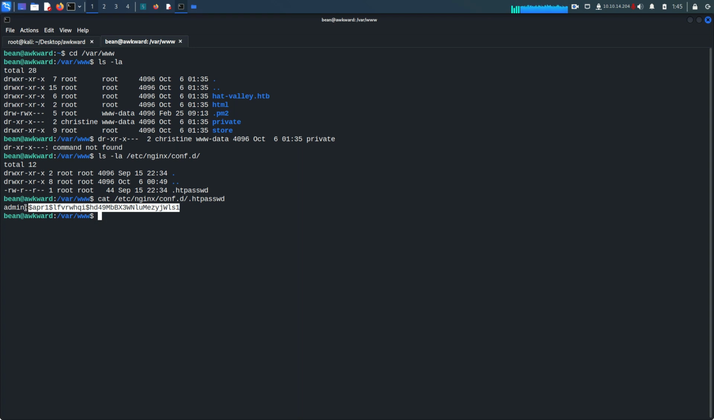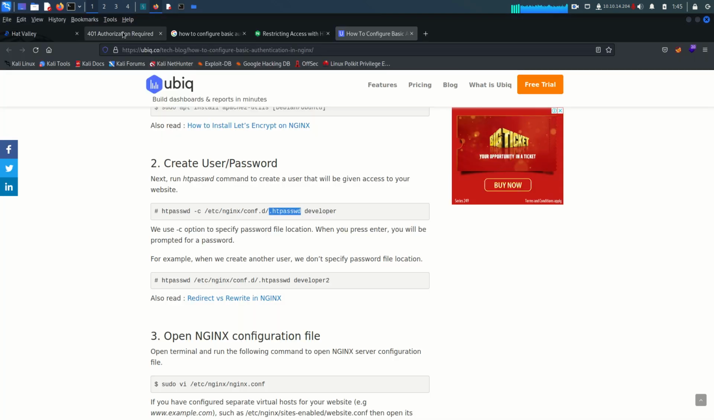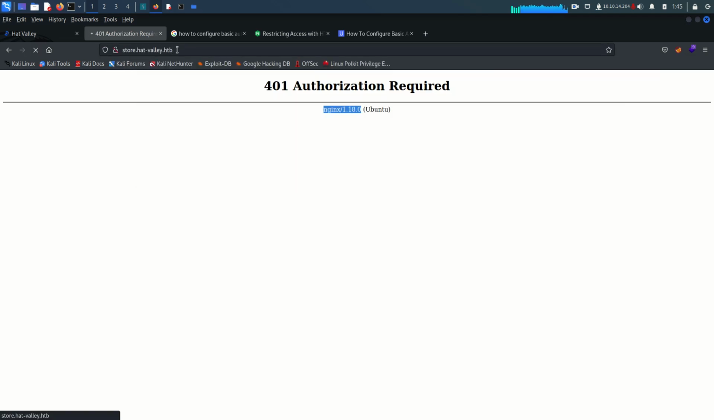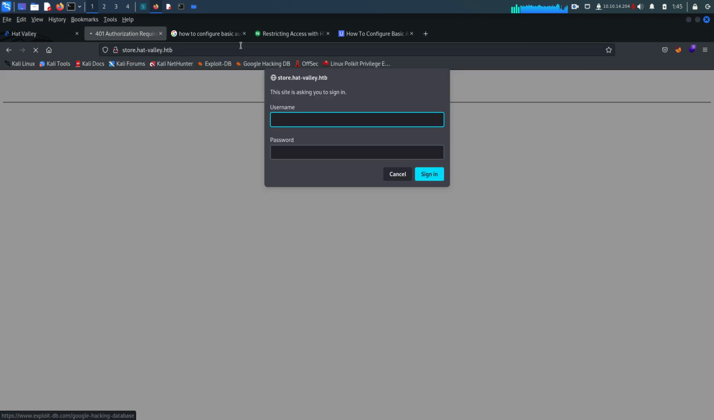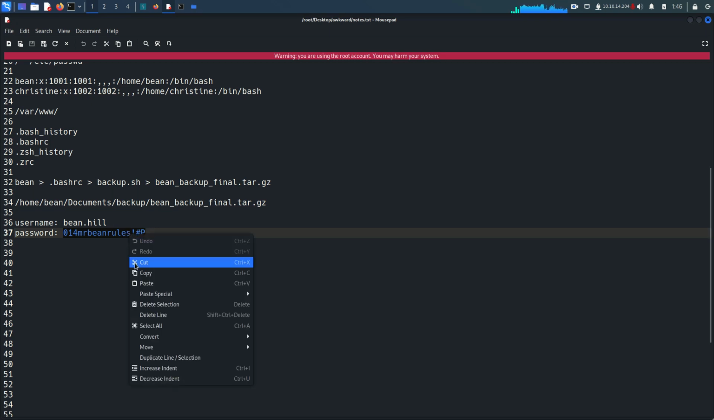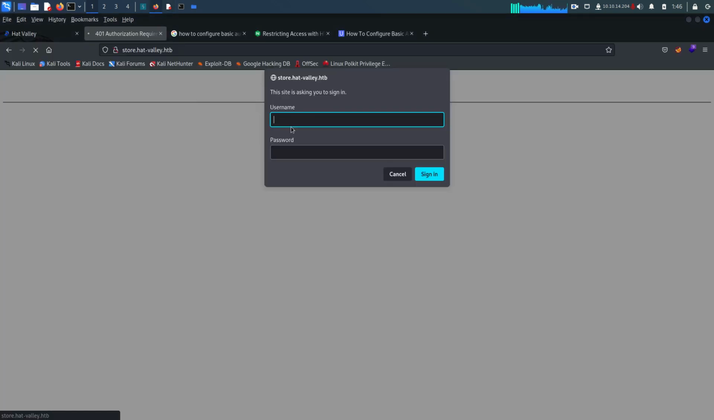What we can try here, and what useful information here is this username, which is admin, because in the previous part of this machine walkthrough we tried different usernames and passwords, and we also tried this credential bean.hill or bean with this password, but that didn't work. So I'm going to copy this password and come back here.